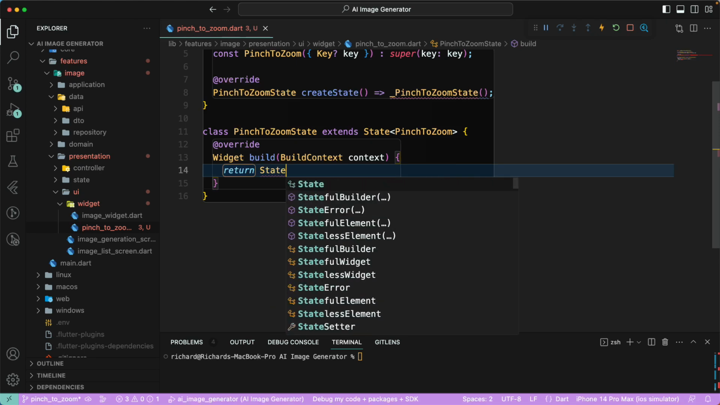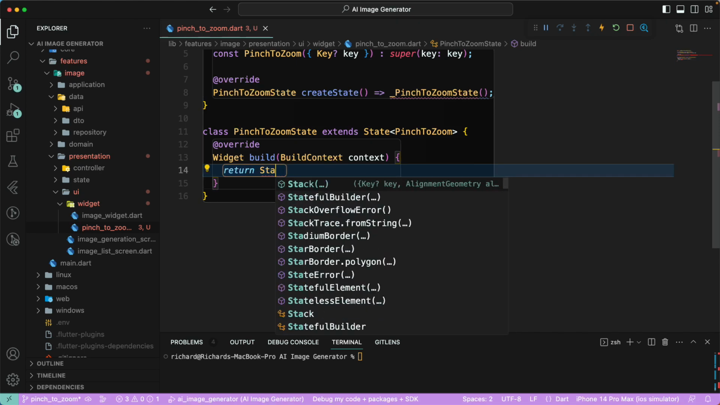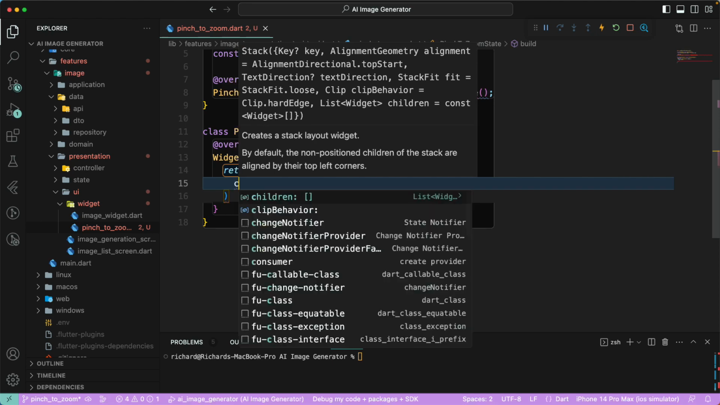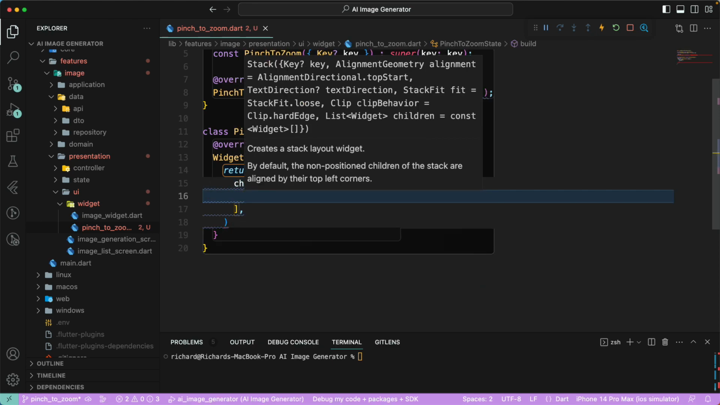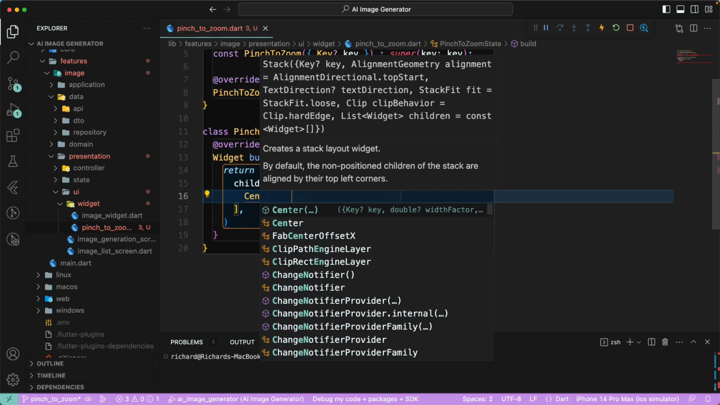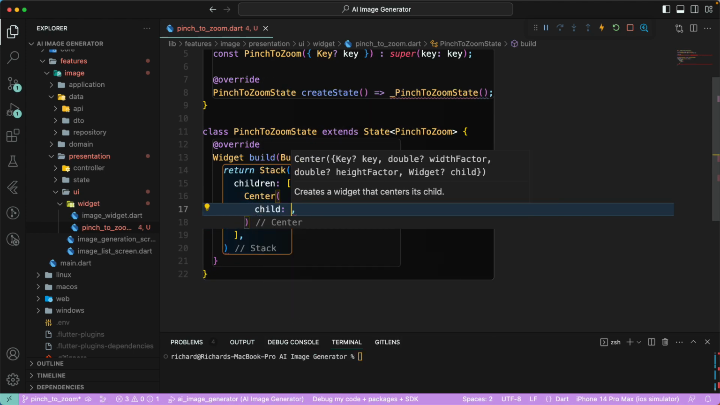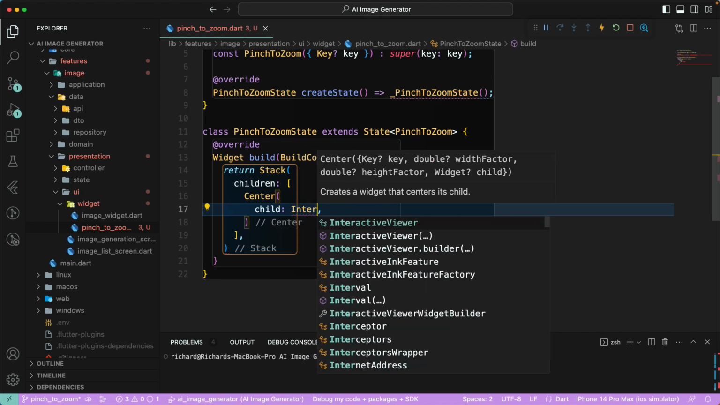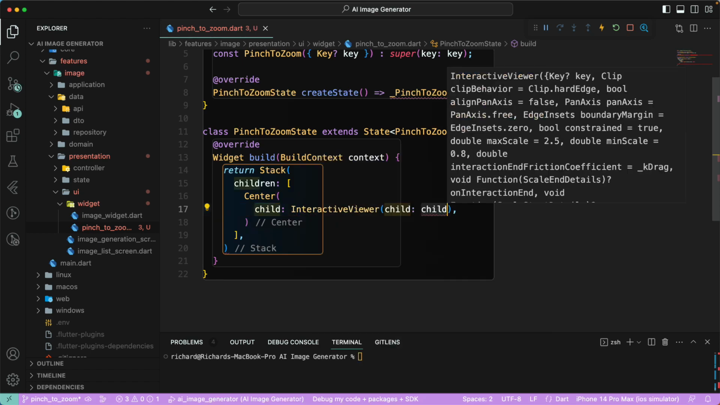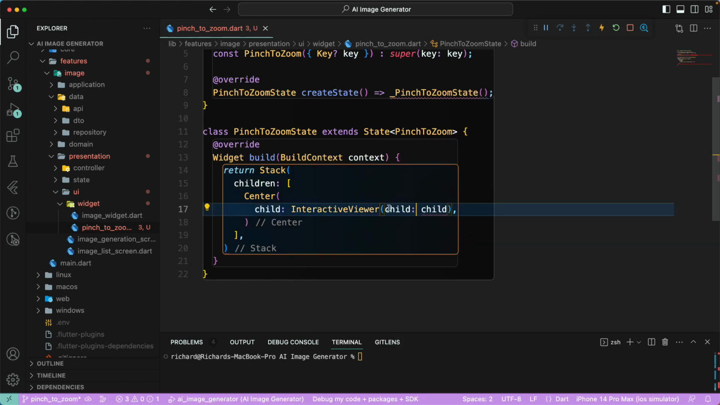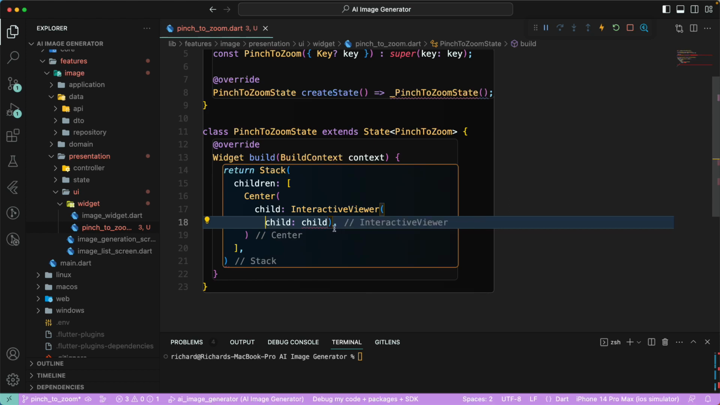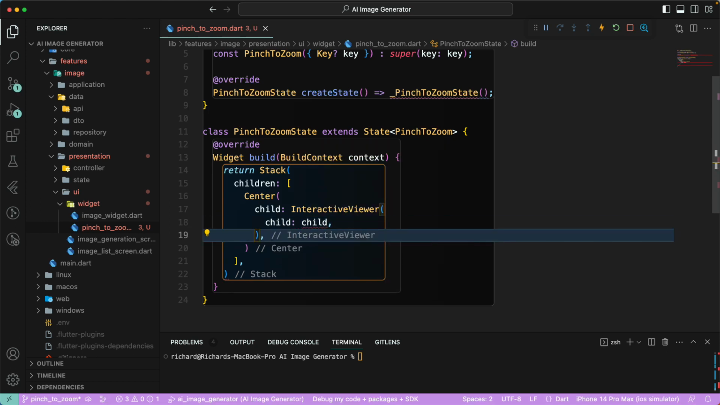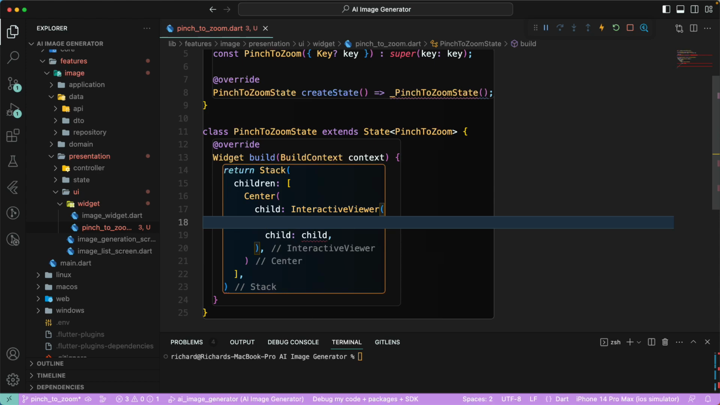I'll return a Stack over here, and the stack has children. With these children, I'll first of all return a Center, and the center has a child, because I want to place the image in the center. I'll be using InteractiveViewer to generate the pinch to zoom. With this, we can provide some of the properties. A few of the properties will be the clip behavior.